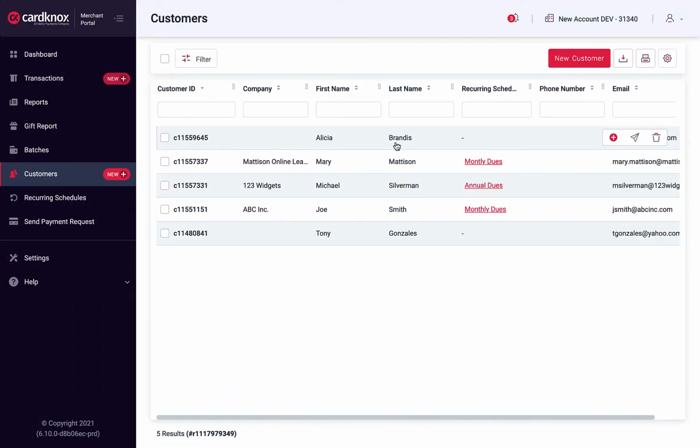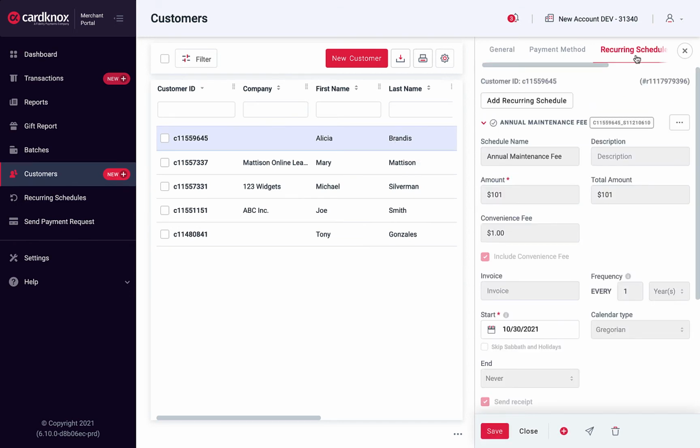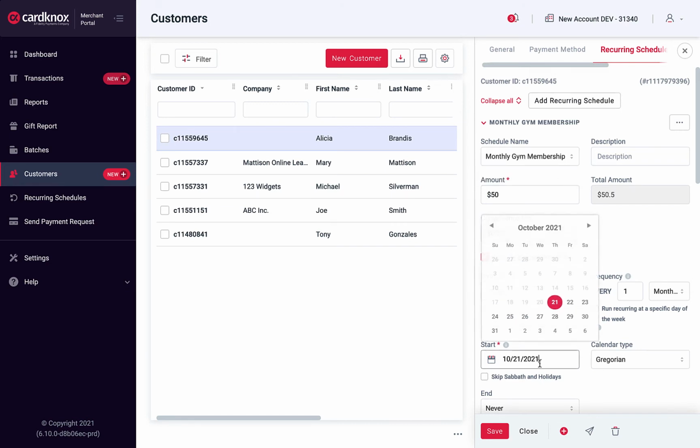Adding a recurring schedule to an existing customer is easy. In the Customers module, we'll select a customer from the list, then navigate to Recurring Schedules. From here, choose Add Recurring Schedule. Enter the details of the schedule, or select a template from the drop-down menu to automatically populate the fields.